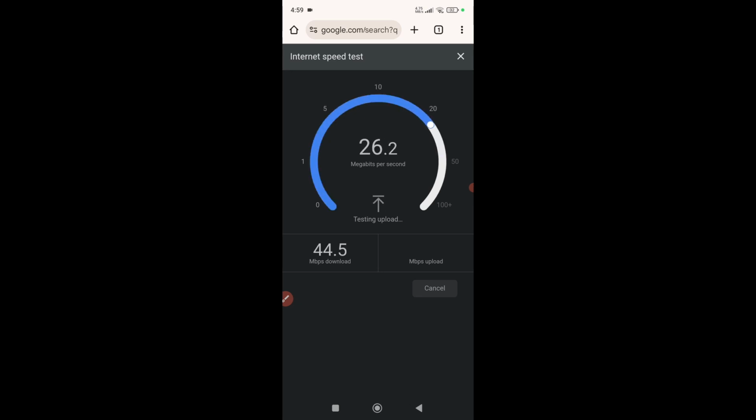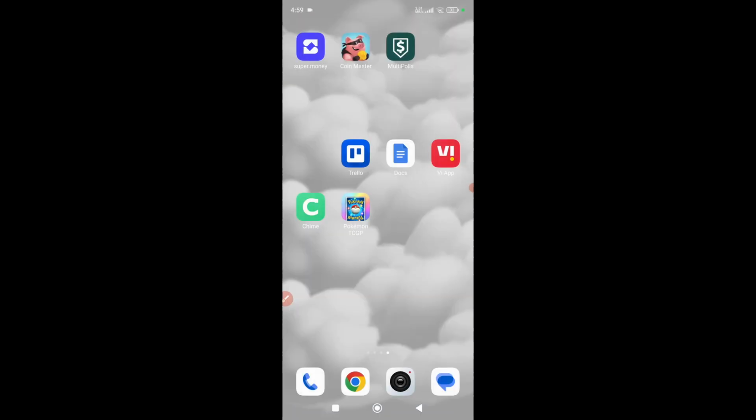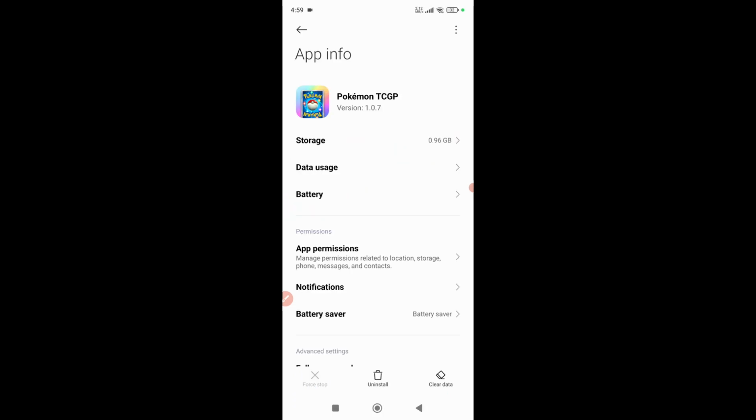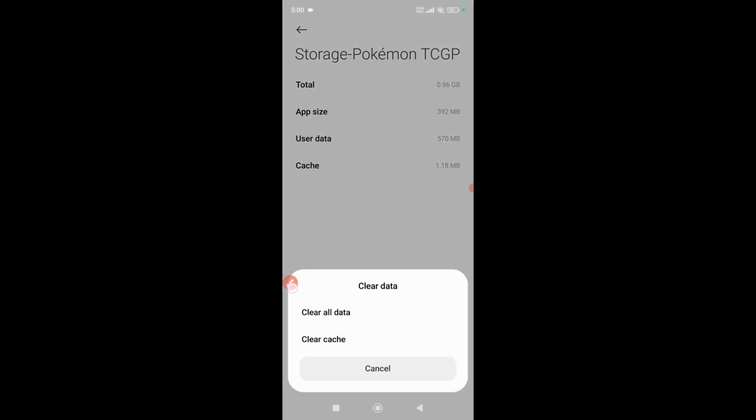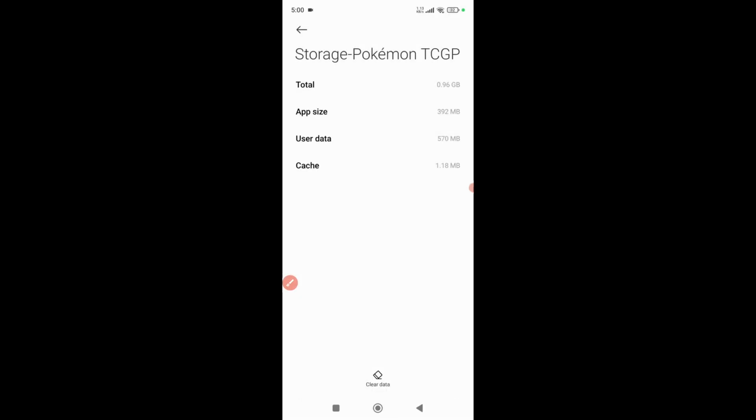But if your internet speed is good and you're still getting this error, what you need to do is just hold on this Pokemon TCG Pocket app and then go to the settings page of this application. After this, simply go to the storage option, and then from here click on this clear data option at the bottom, and then again click on this clear all data button. Once you click on that, it will clear the data of this application, and then you can try to reopen this game and log in to your account again and try if it is working or not.